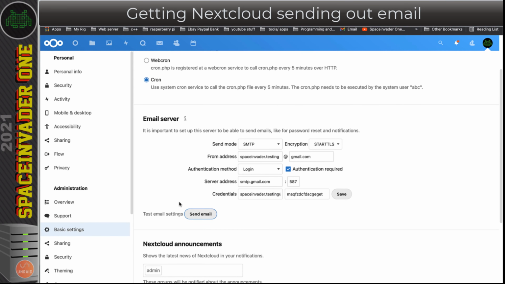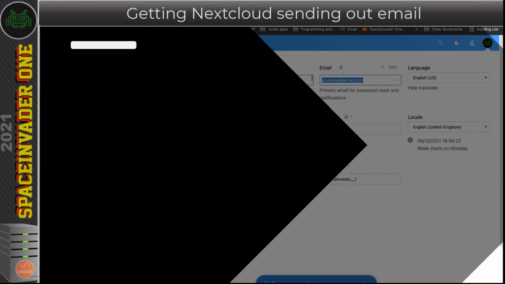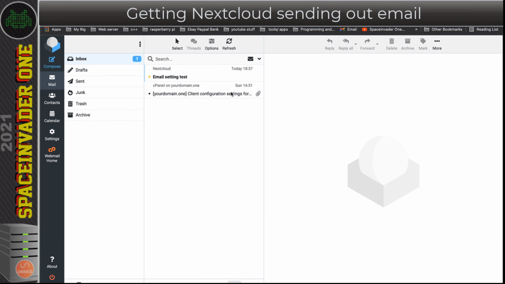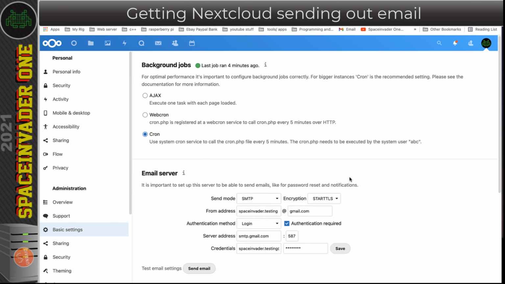That should have sent an email to the account that I'm logged into, this administrator account here, to the email address that you put into the personal info for the admin account. So if I go over and look at my emails, here you can see I've received the email telling me the email configuration is correct. So that's great. With the email working, let's go back to the Nextcloud web UI. Okay, so now Nextcloud can send email.